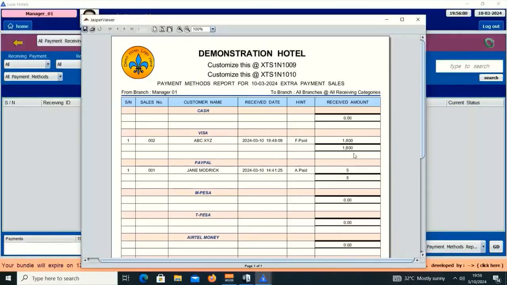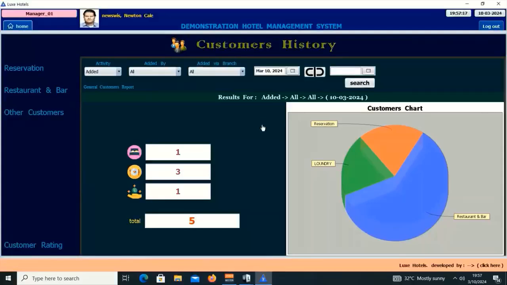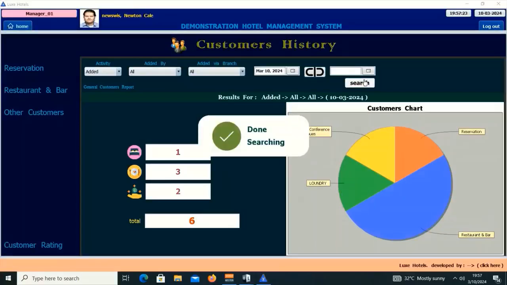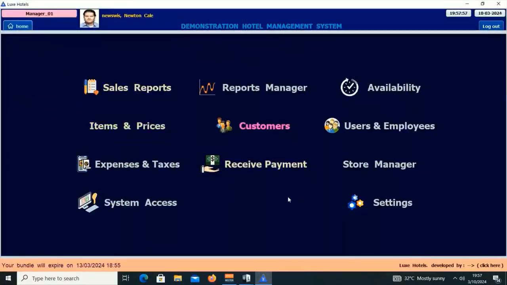And when we go to view customers flow within customers option like this, when we refresh, our new sale will be included within this customers flow like this. So this is our new sale that we have made. Now I'll continue with the receiving payment option.